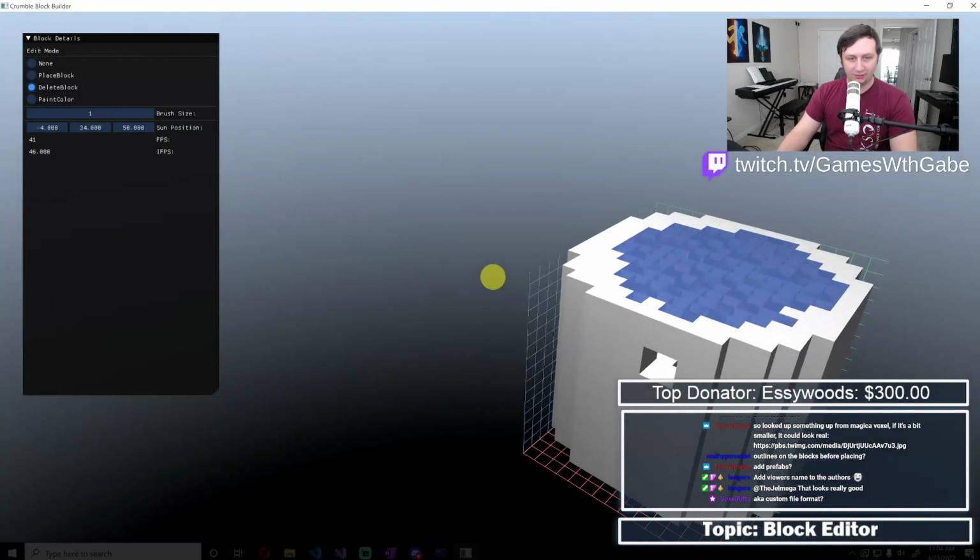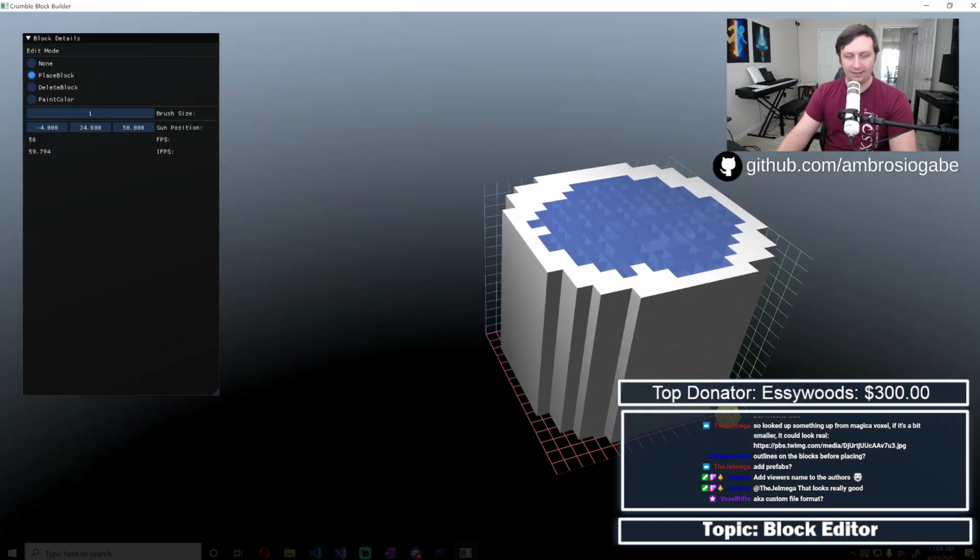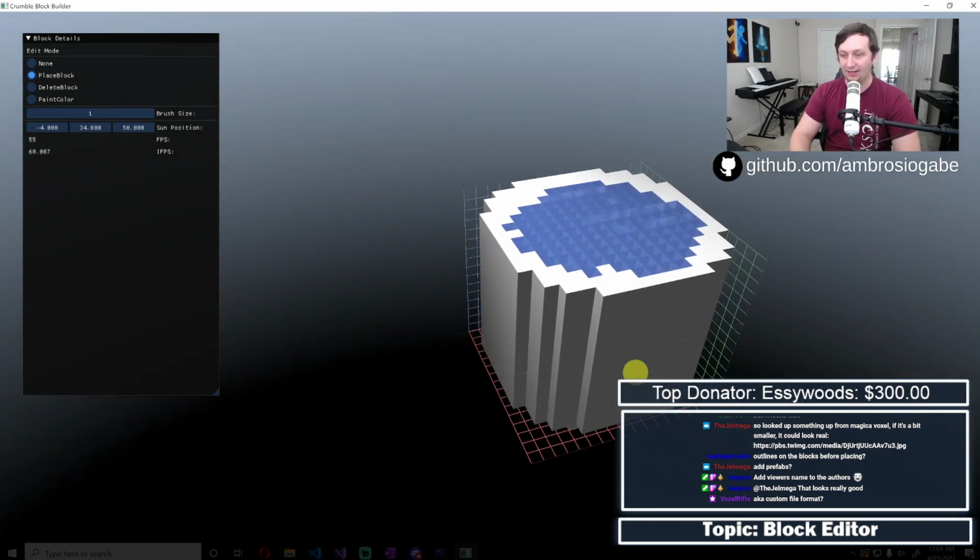We have our texture painter. We can place blocks and stuff. We can do all sorts of different things. This is rounding out pretty good. And hopefully I'll be able to use this to actually create blocks pretty soon.